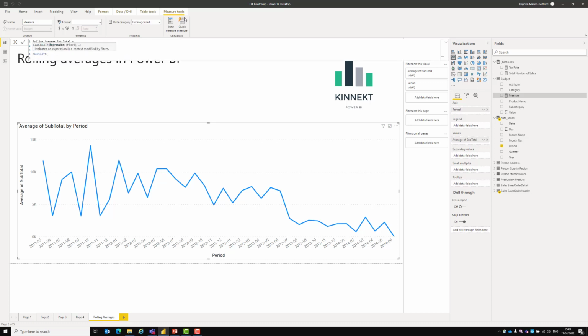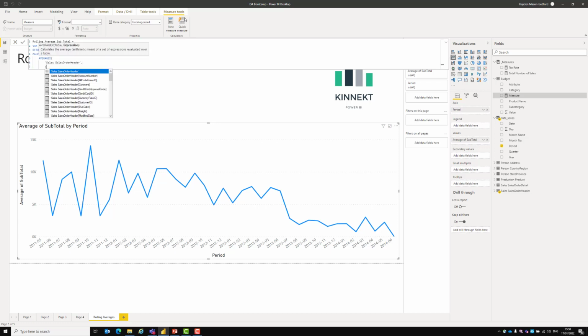Right, calculate. So the first thing we're going to do is we want to calculate the average. So we're going to use the AVERAGEX. So in the AVERAGEX, we're going to look at the table sales order header. And in that table, we're going to do sales order header subtotal. So we're comparing the same data as in the visual below.